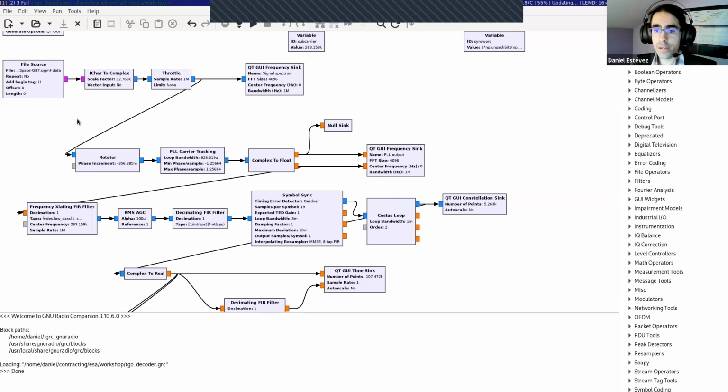Not going to explain what all the blocks do, but at least I'm going to use them to tell a story of what are the steps needed for decoding these kind of signals. And this is widely applicable to any deep space communication signal. So first we have the file source.